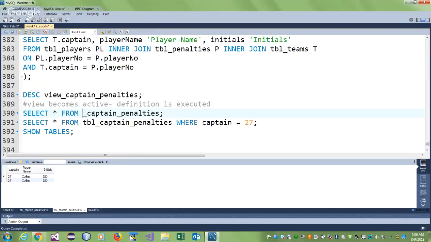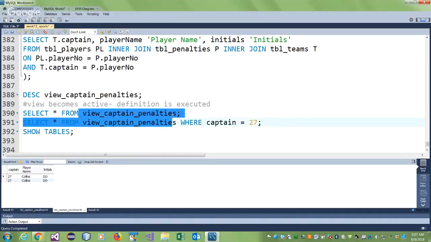So the difference, theoretically, I can explain it to you, because physically, how can I show it to you? As I said, it will appear in the show tables command. But theoretically, the difference between creating a table and creating a view is this. The table has the records in the database. So suppose it has 100 records, it stays in the database. A view is just the definition of how that table will be created. So when you need it, that's when the view is executed. The view becomes active, the definition is executed, when it is required.